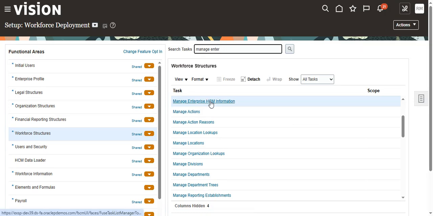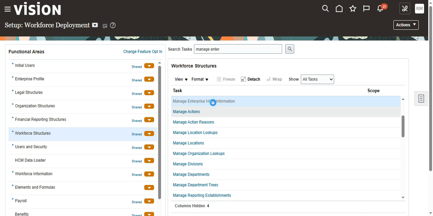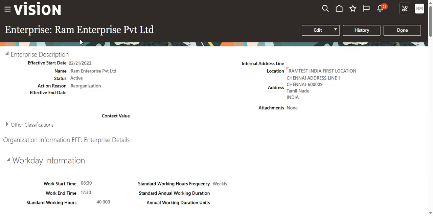So in this task, I open that. Individual task is available for configure the enterprise structures. So this is the enterprise configuration task.